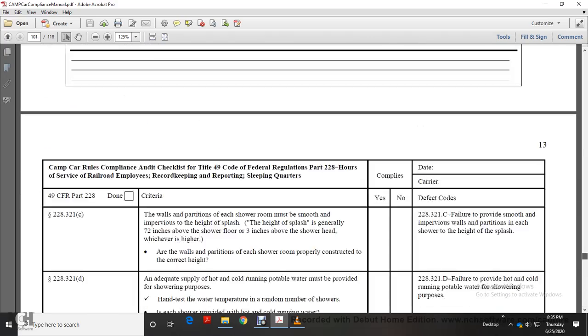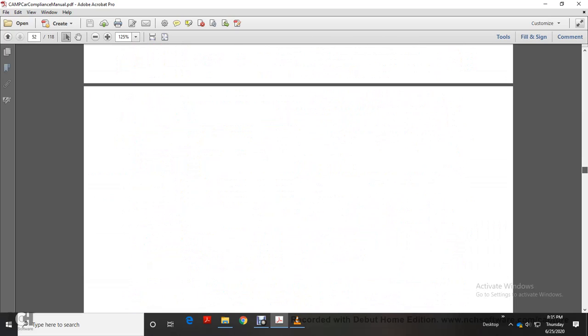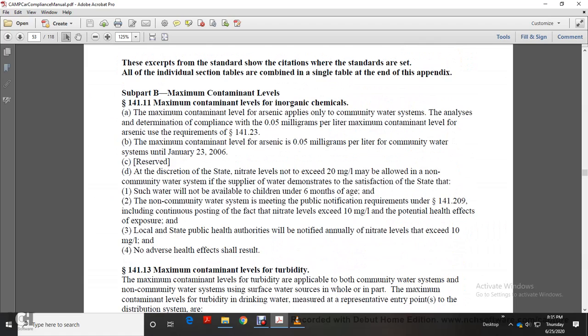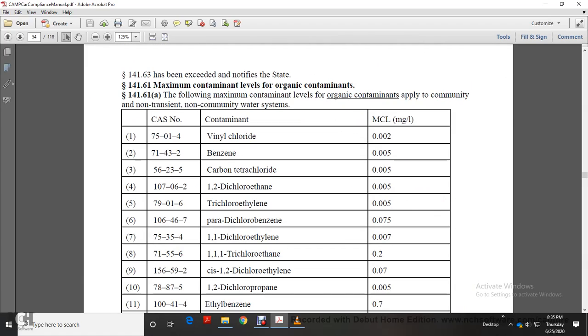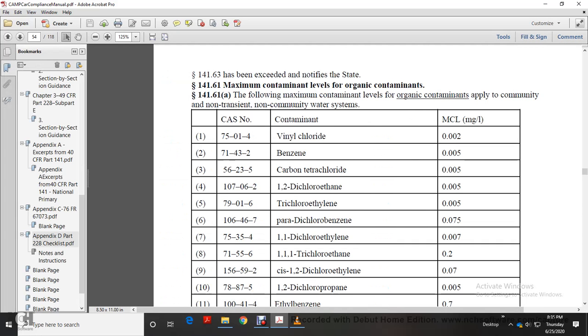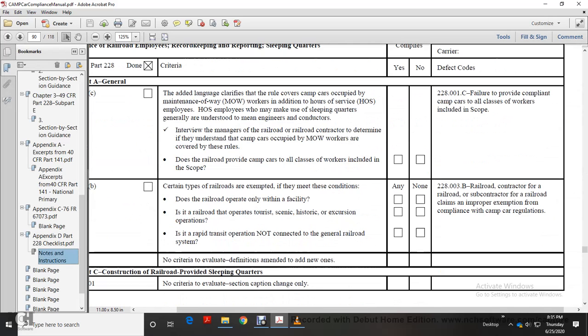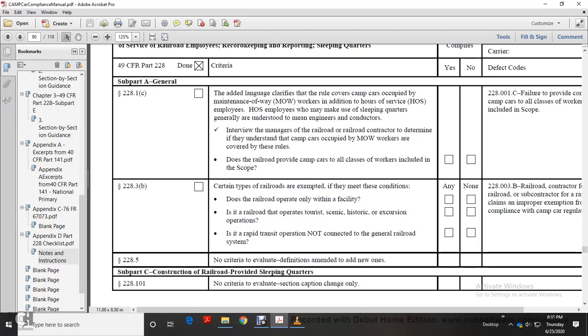And actually, I want to go over one little thing real quick here. Like it says, where was it at? Certain types of railroads are exempt if they meet the conditions. Does it operate only within a facility of the railroad? Does it operate tourist, scenic, historic, or excursion operations, or rapid transit not connected to the general railroad system? So, Parish, you're exempt. You're exempt by 228.3(b). Let me write that down. FRRM is exempt, so it's Title 49 CFR 228.3(b).